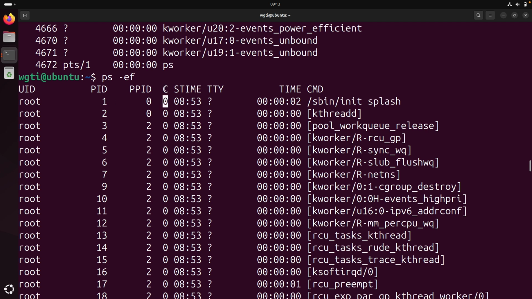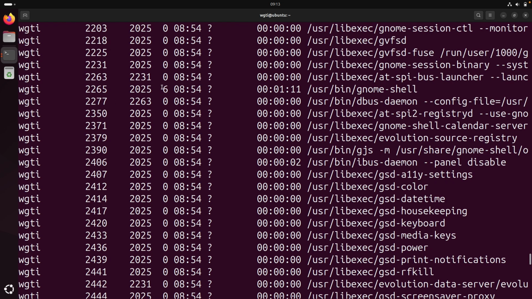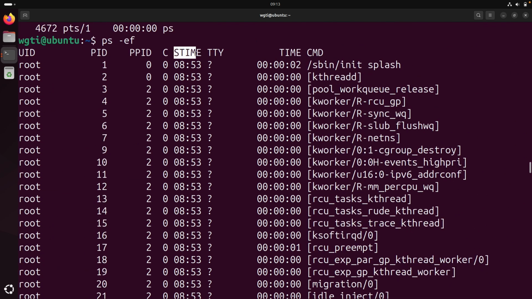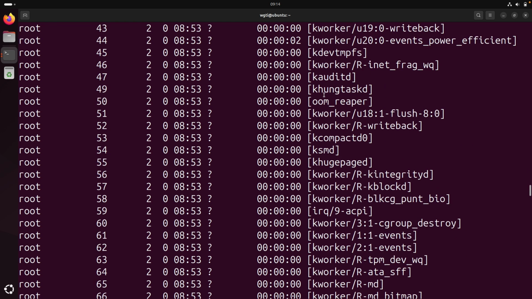The C column is the CPU usage. At the moment, I can find this one is the only one that's showing up, and this is using 6% of the allocated CPU. It's the GNOME shell, the graphical interface that we are seeing. The next column is STIME, which is when the process started. The same as I mentioned previously, TTY, TIME is the accumulative CPU time the process has used, and CMD is the command that is running.